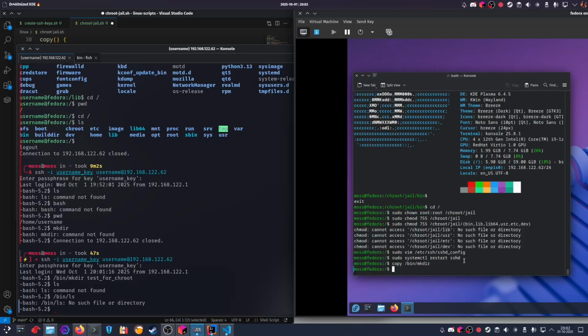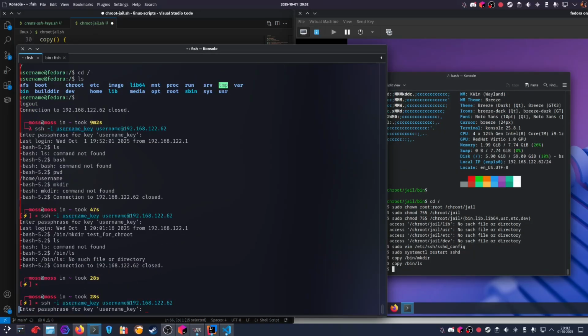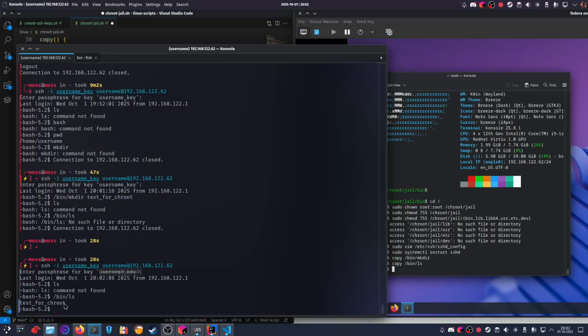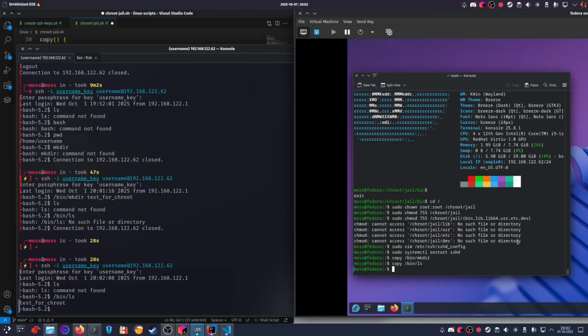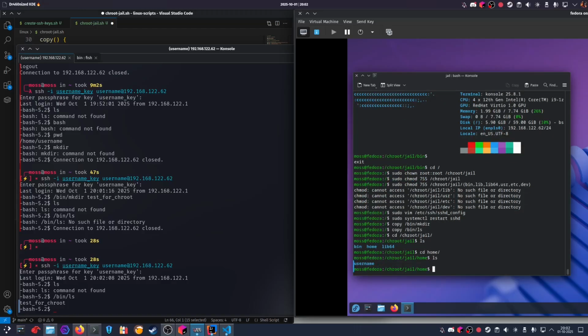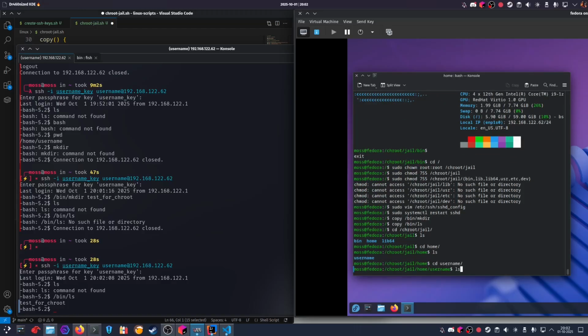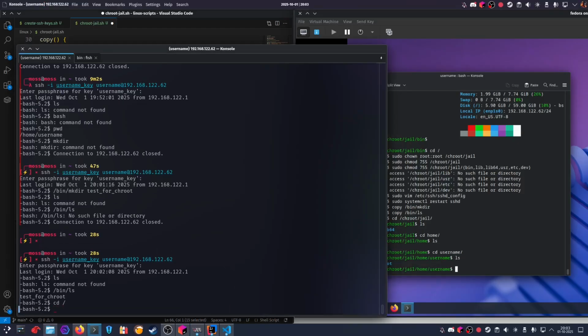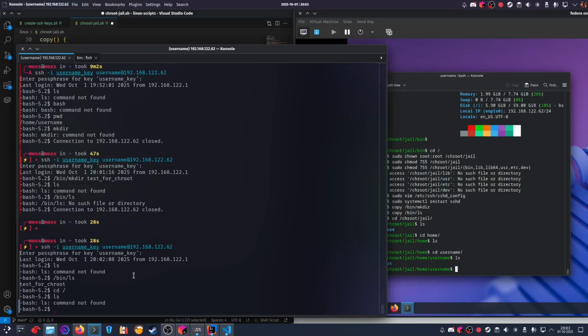Let's try then to copy this over. It seems to log me out every time. bin ls, we see there's this test for change root. That's interesting. Let's go to the change root jail, do ls here. We can go into the home directory and then we see if username is in there. If we do ls there, it's the test for change root. So that means that this user has successfully been put into this jail. He can't go snoop around anymore, you know.